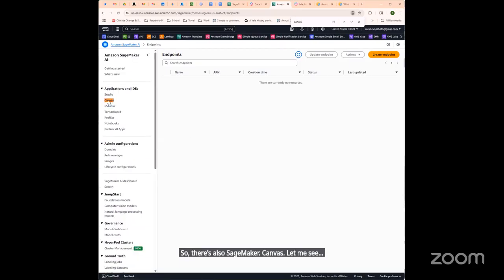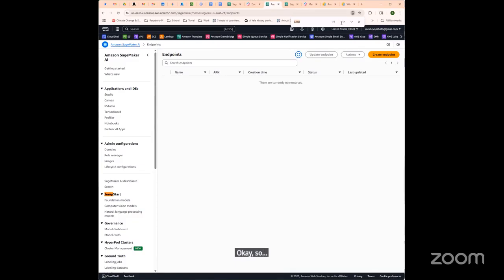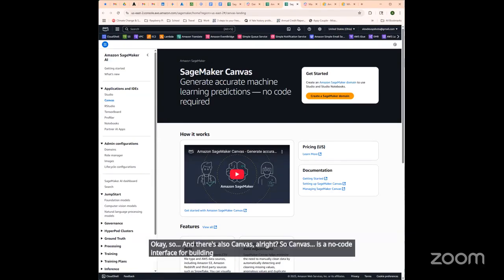Okay. Let's find that. SageMaker Canvas. And then Jumpstart. All right. Okay. So, and there's also Canvas. All right. So Canvas is a no-code interface for building machine learning models without programming.